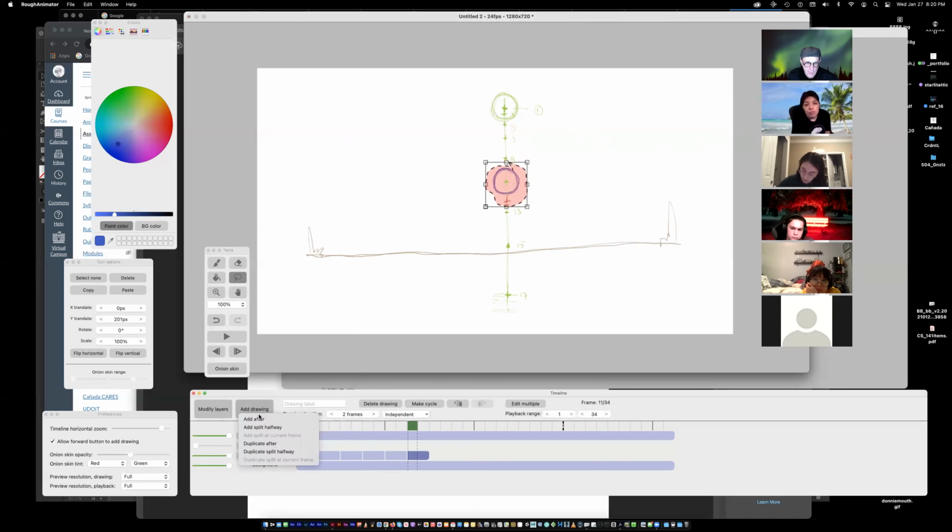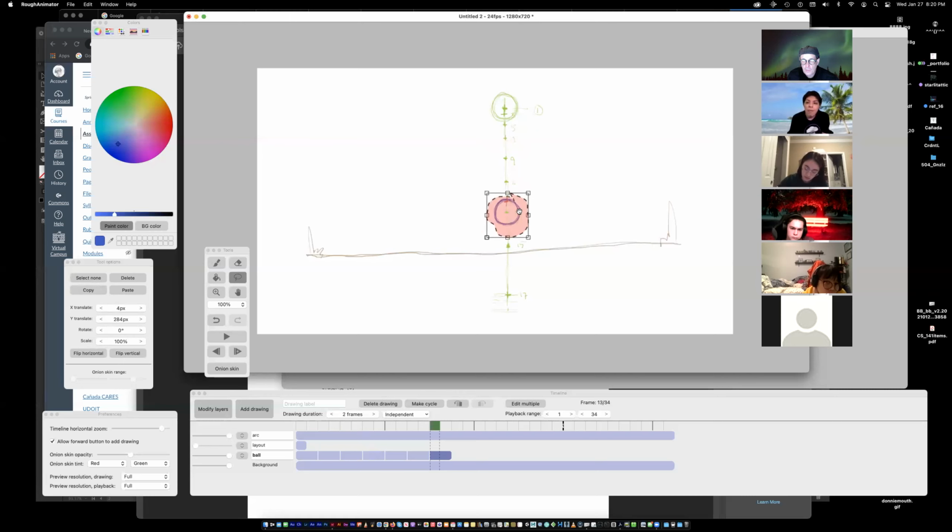Copy it, add a drawing after, paste it, move it to the next position. Copy it, add a drawing after, paste it, move it to the next position. Copy it, add a drawing after, paste it, move it to the squash position, but this time I'm going to modify it using the handles. I'm just going to give my squash and stretch using the handles.